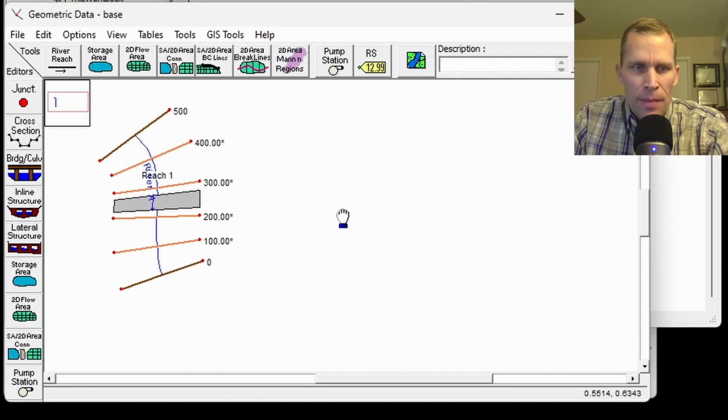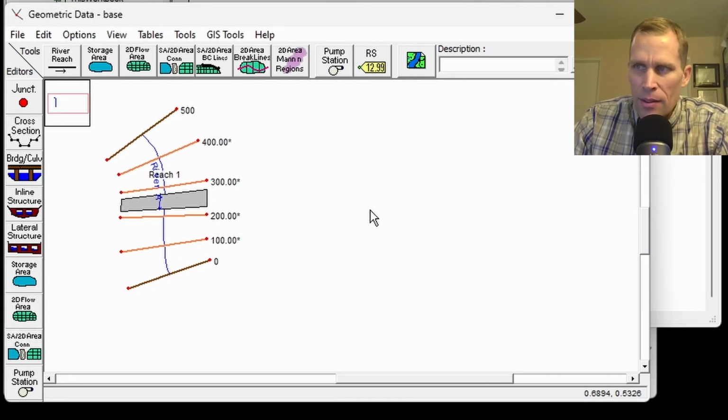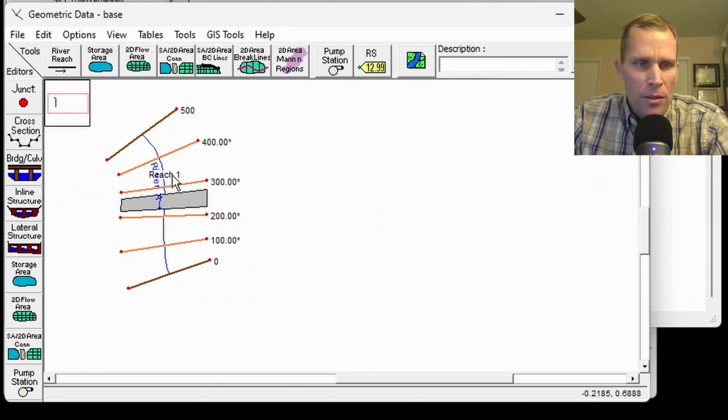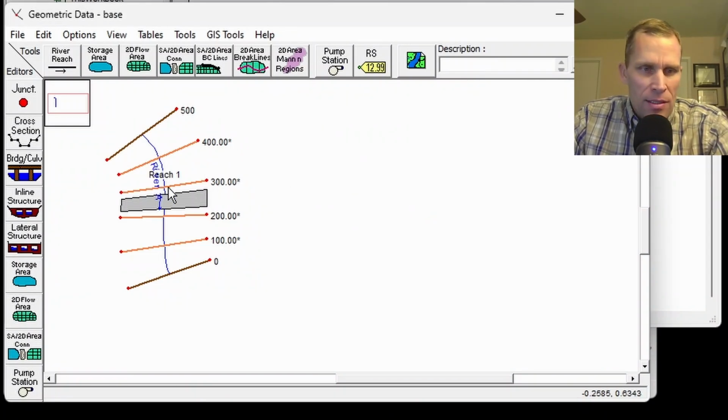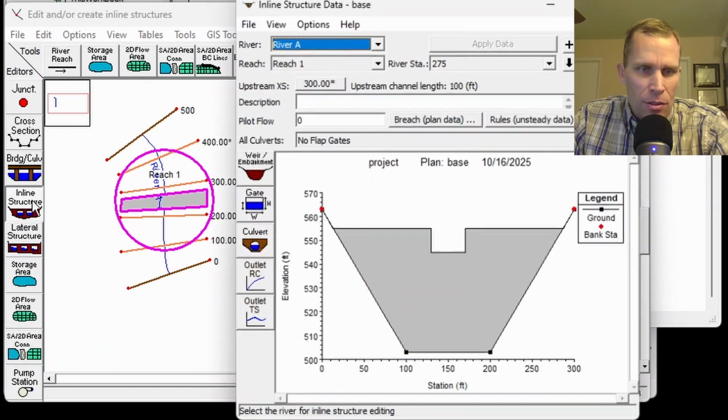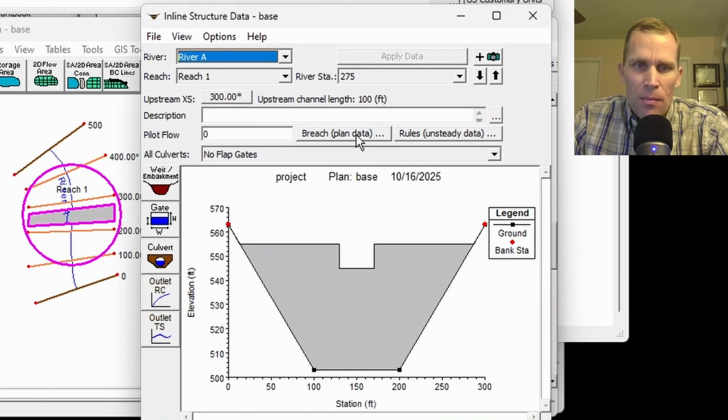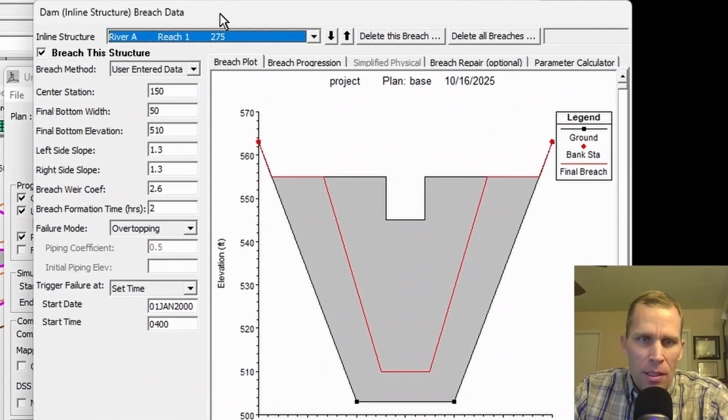I've got my HEC back on the screen here. We're ready to look at the geometry underscore breach param get XML procedure. This is a function. So let's take a look at the breach data itself. Like I mentioned, here's an inline structure. So let's take a look at the breach properties that I have set up.